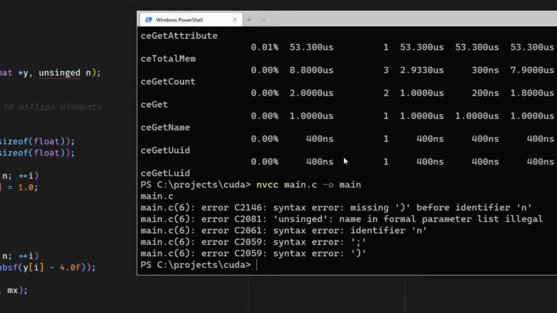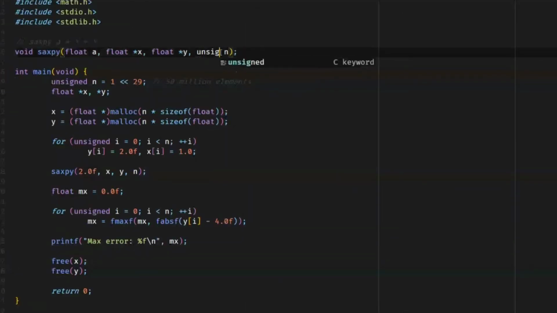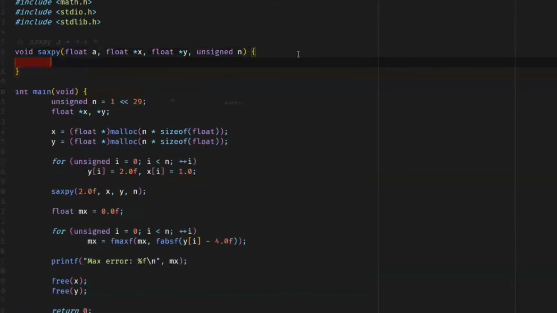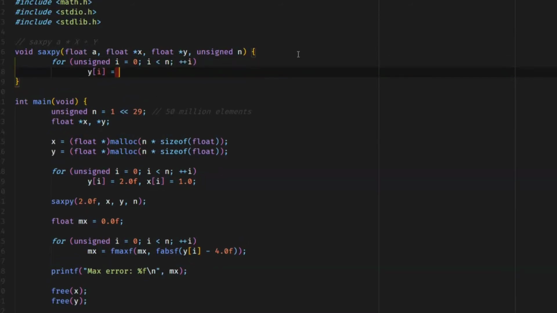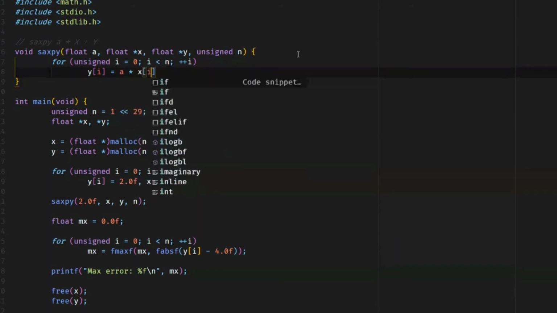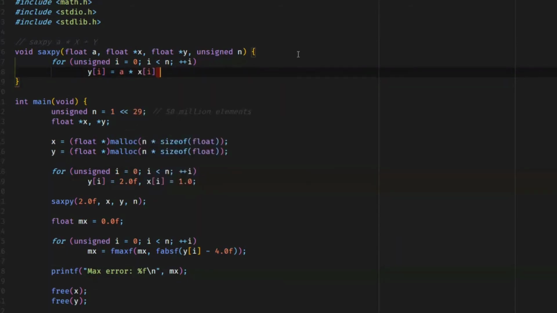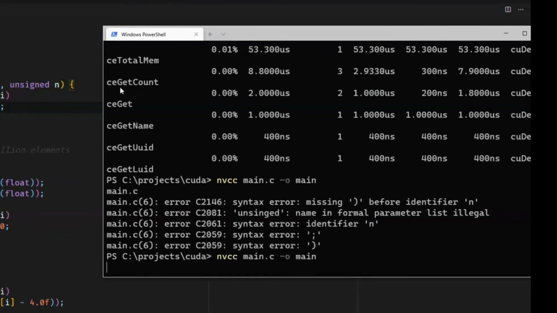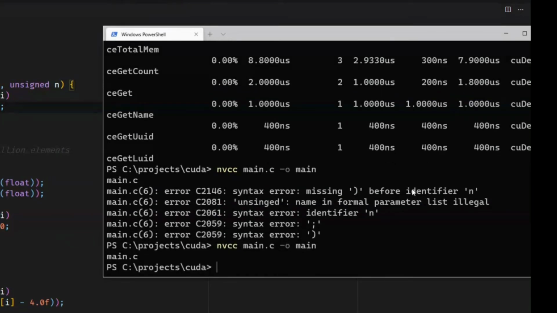Okay, there is some syntax error. And we never completed our saxpy function. Okay, it is a basic for loop. You can see why it is called saxpy, because we are performing something like ax plus y kind of computation. It should compile now. Okay, so our program has compiled.